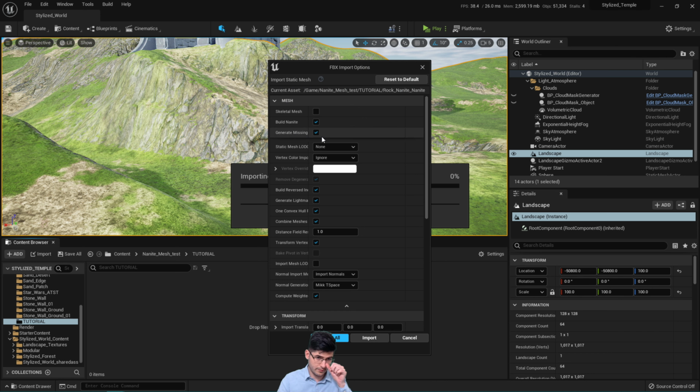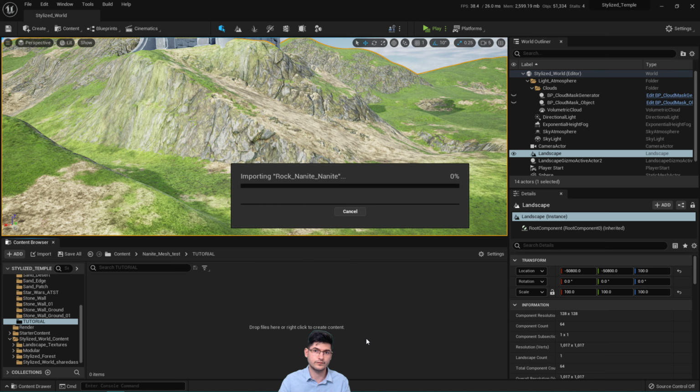And once you press import, it will start working that out. It is going to take a bit depending on how big the mesh is. I think this is going to be less than a minute, but that's what you need to expect with this kind of mesh. So I'm just going to press import, and then I'll see you guys after it's built the Nanite part of it.